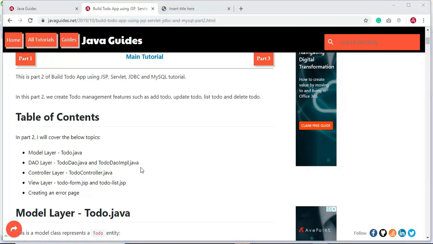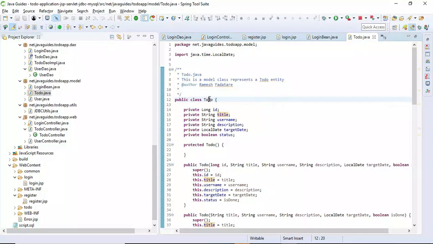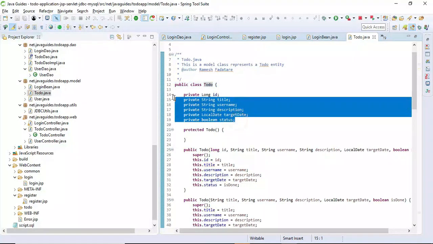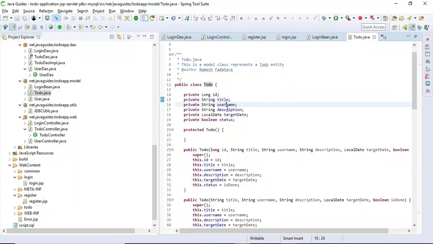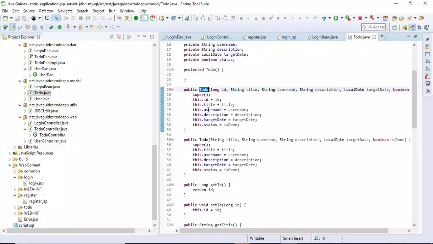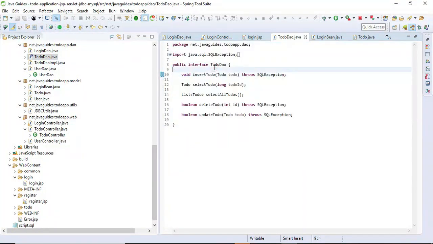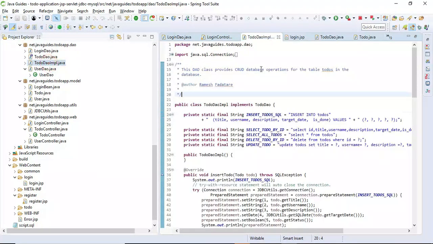All right. So first you need to create a To-do class. This is a simple Java bean. It contains all the to-do related fields like title, username, description, target date, and status. And it has constructors, parameterized constructors, and getters and setters. Next, let's have a look into TodoDAO. So TodoDAO is an interface. It has these methods, and we need to implement these methods.